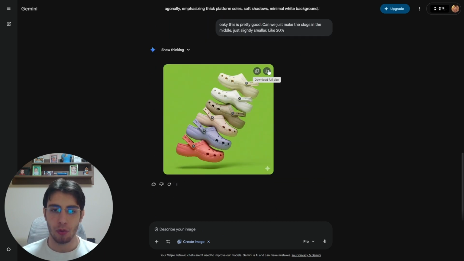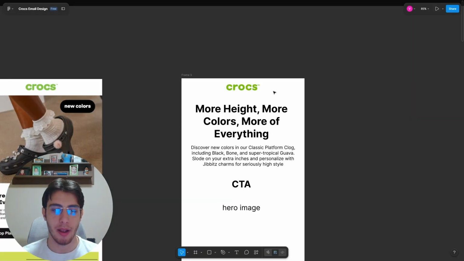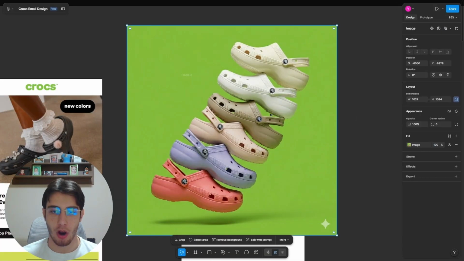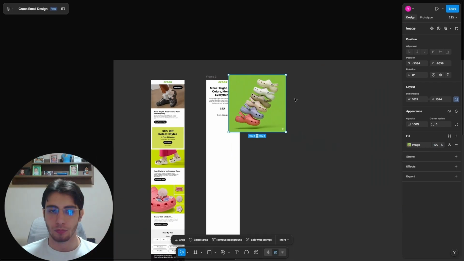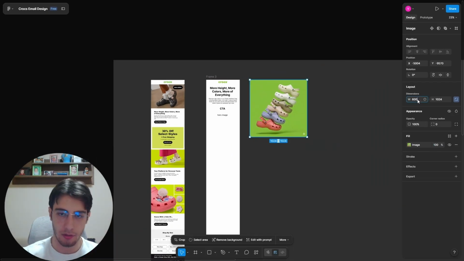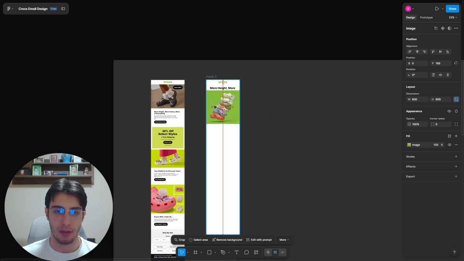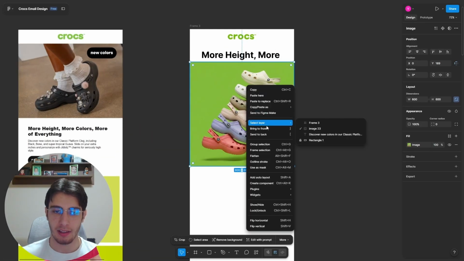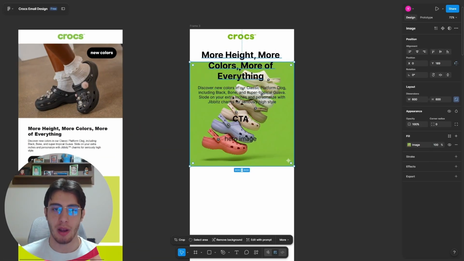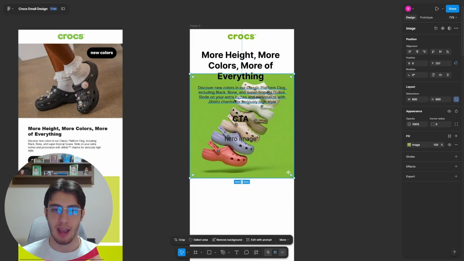So what we're going to do is download this image, or we can just copy it and come back to Figma. Here we're in Figma, we copy the image. Now, we make it 600, put it here, then right click and send to back. This way we have text above the actual image.